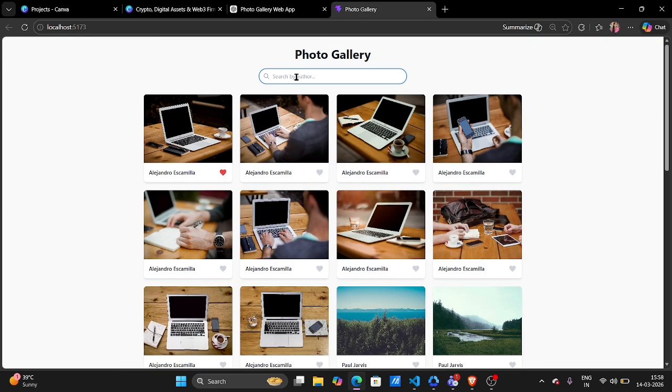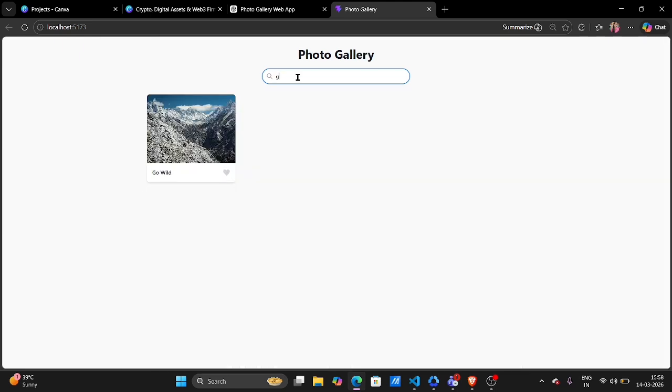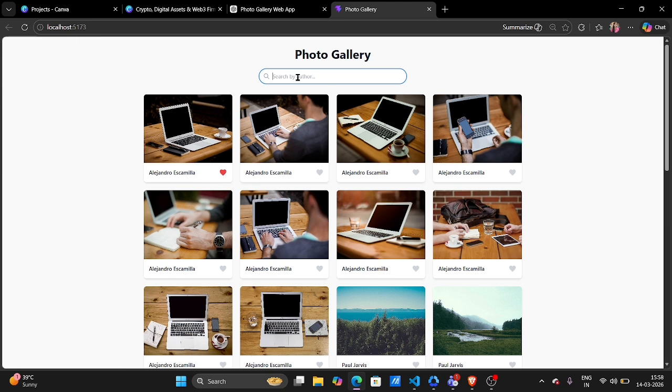Now I will show the search feature. At the top, there is a search input. When I type an author name, the photos are filtered in real time. This filtering happens on the already fetched data, so no new API request is made.